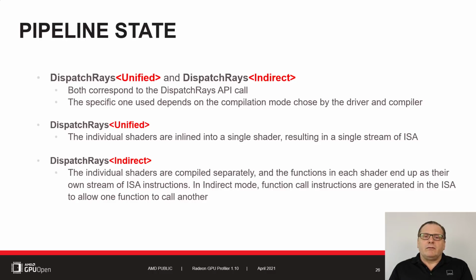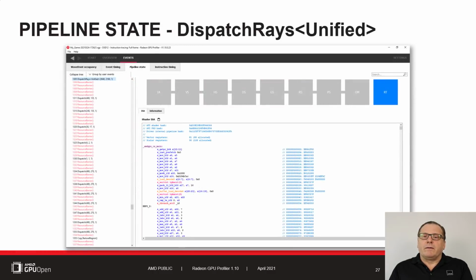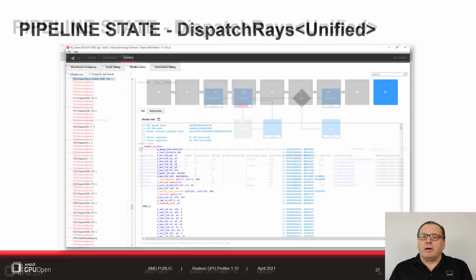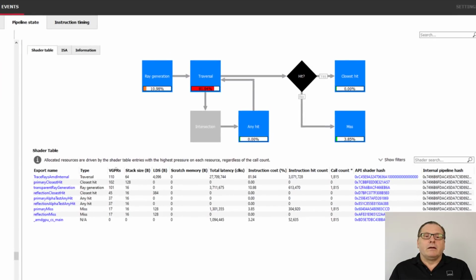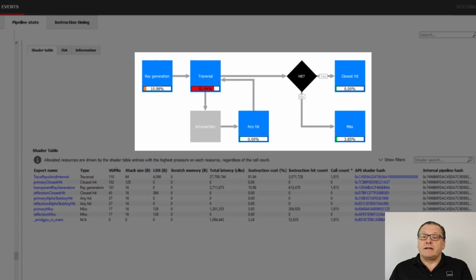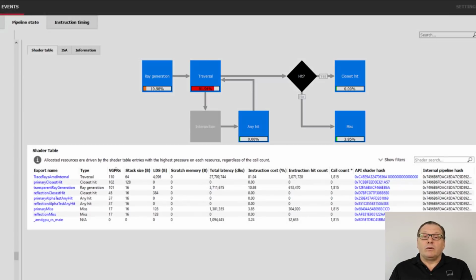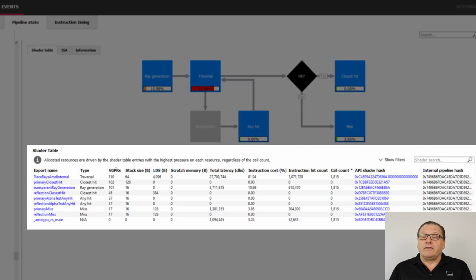The pipeline state view for dispatch raise, compiled using the unified mode, looks like any other compute dispatch event. However, for dispatch raise compiled using indirect mode, the UI has significantly changed. There is a new shader table tab that contains an interactive visual representation of the ray tracing pipeline, as well as a table listing all of the shader functions referenced by the selected event. The table gives information about each shader function.